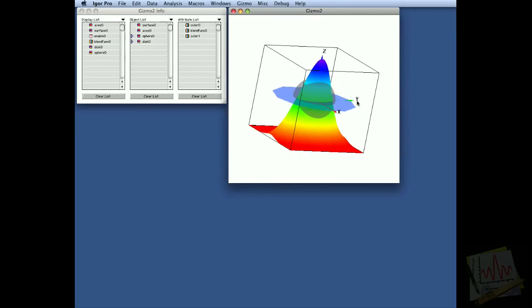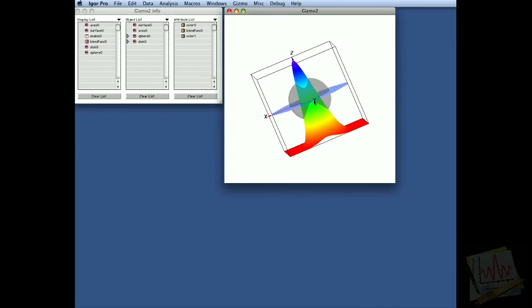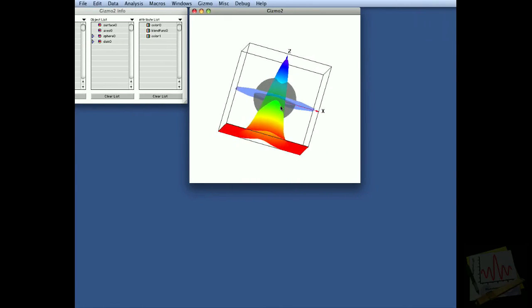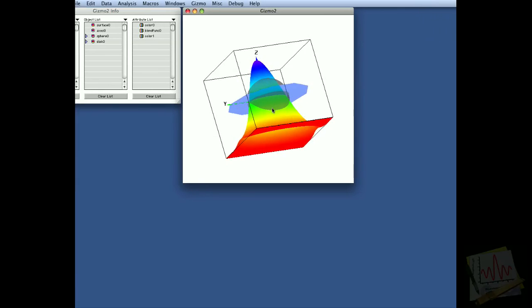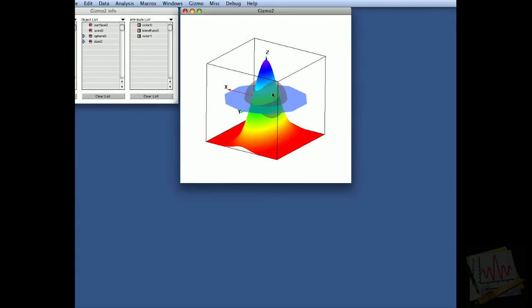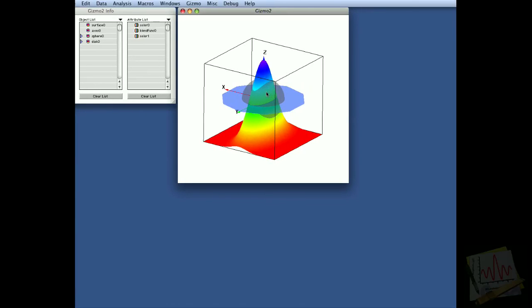So in this demonstration we showed you how to create transparency or translucent objects in Gizmo, and we emphasized that the order of appearance of items on the display list is crucial for getting the correct visual effect. This concludes this demonstration.